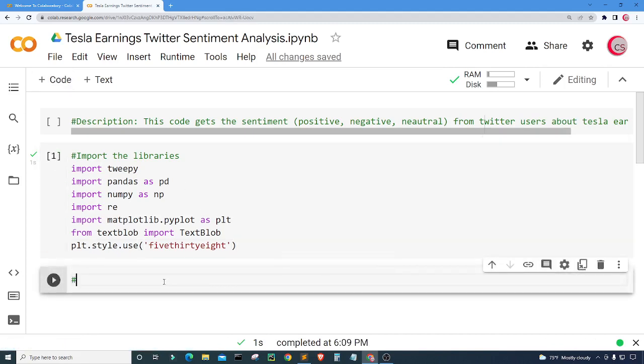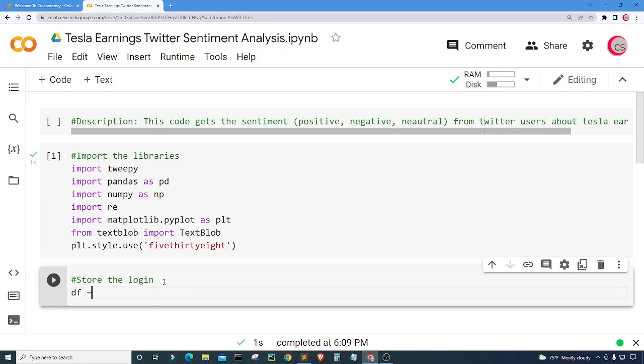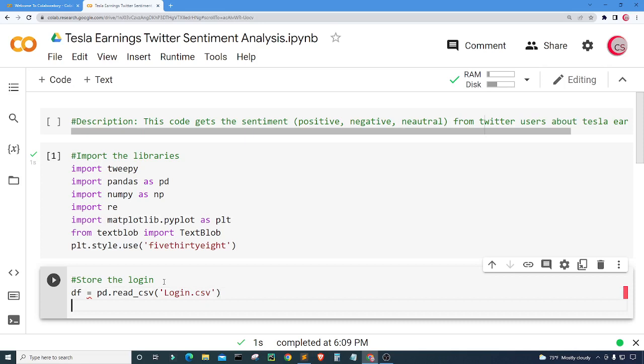Alright, so next thing I'm going to do is I'm going to store the login data to the Twitter API, which I already have loaded here. So I'm just going to store it in a variable. Let's call the variable df, which will be short for dataframe. I'm going to set this equal to pd.read_csv, and the name of the file is login.csv. Okay, and then I want to get the Twitter API credentials.